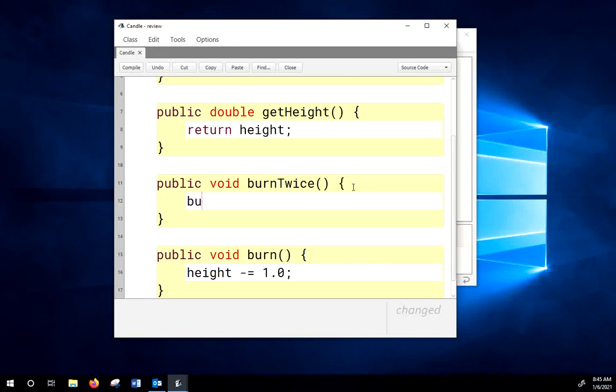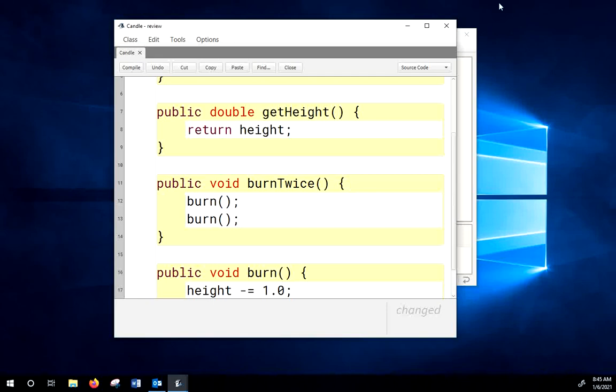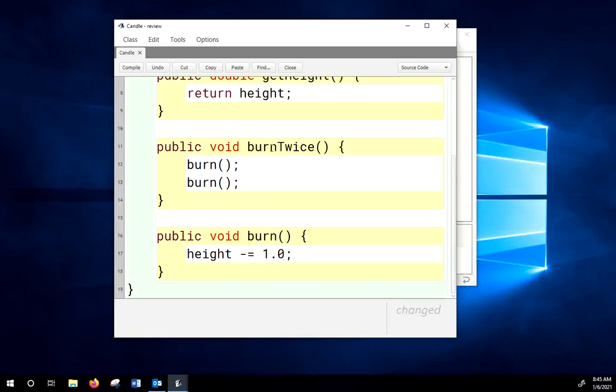I can call the burn method simply like this. Because I'm in that class, I don't need to call it on an instance of the class. I just call the burn method, and then when burn twice is called, it'll go down here, and then that'll go down there.